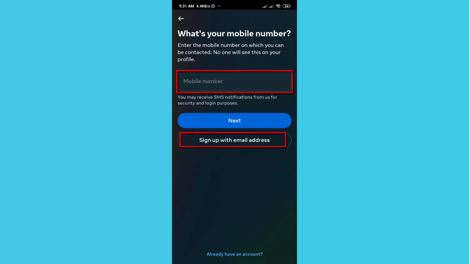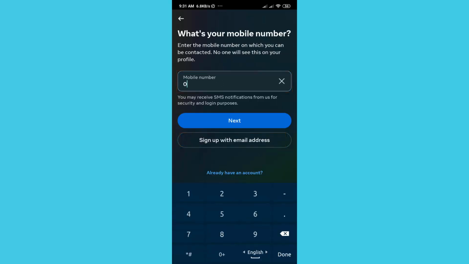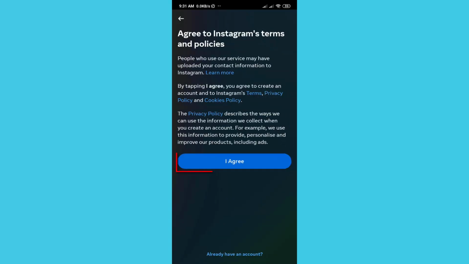Here you can sign up with your Gmail or phone number, whatever you want. I'm gonna type here my phone number. Then click on next. Finally tap on I agree.